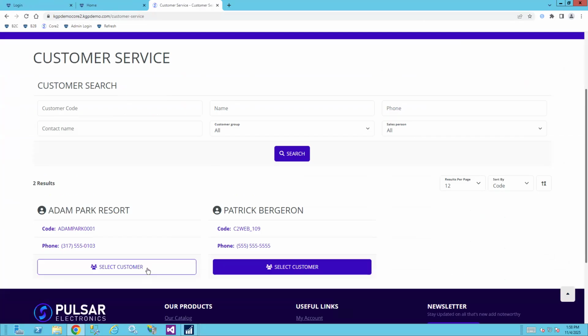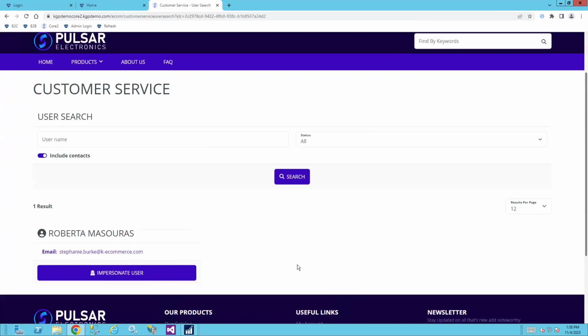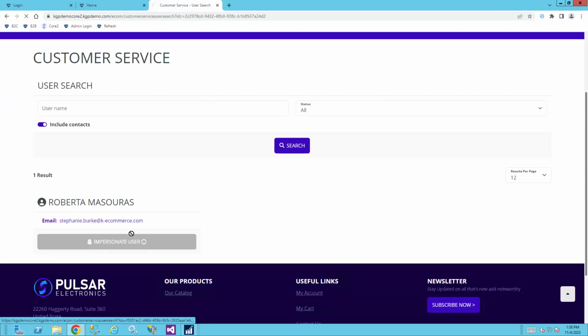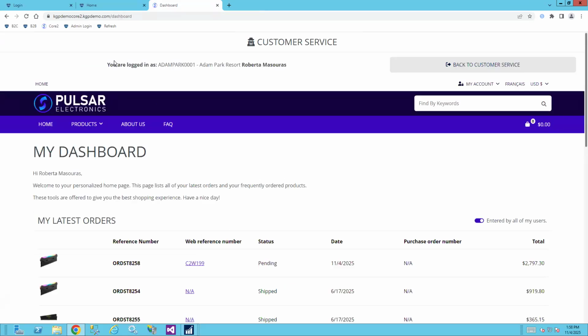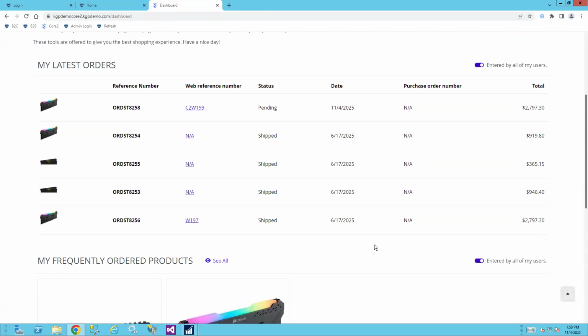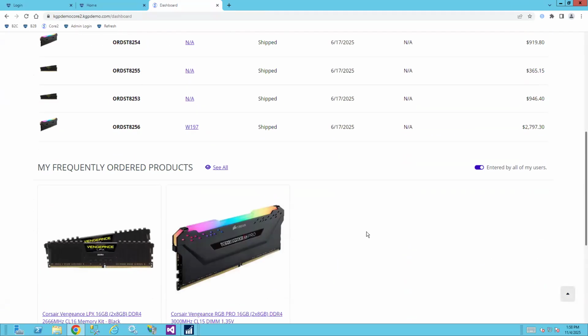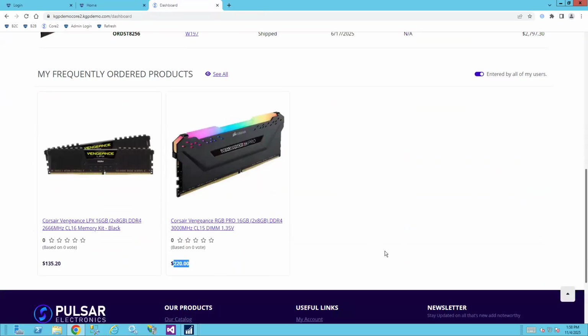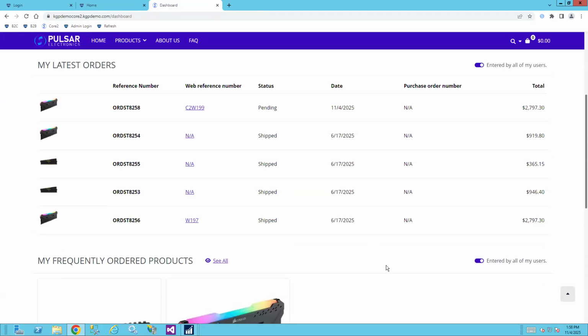Let's say it's Adam Park Resort. And when I select that customer, I'll have the ability to impersonate any users within the system, in this case, Roberta. Impersonating them shows me that I'm logged in on their behalf, again, as a sales rep or a salesperson. And everything that we just went through is pretty much the same here. We get the order information, we see what they can purchase, and if they have questions about what price they should be getting or what have you, it's all accessible to them.